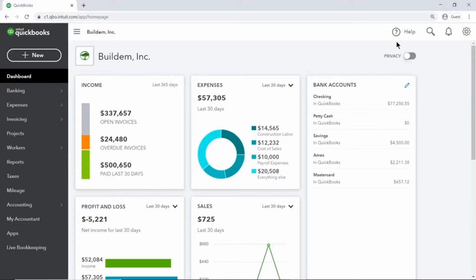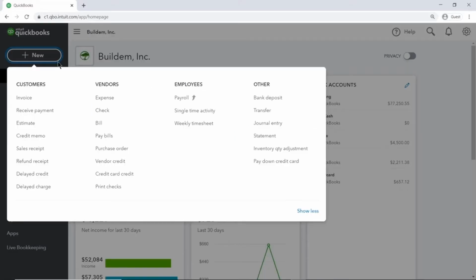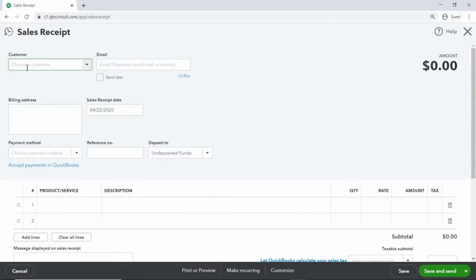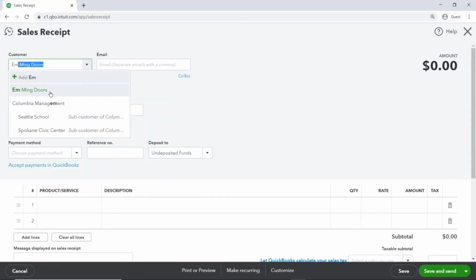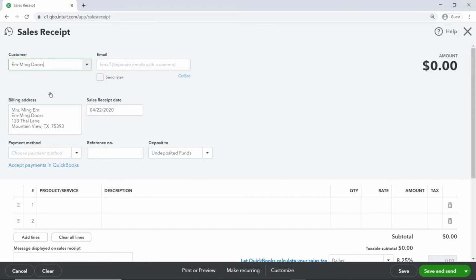If you're running a retail store, a restaurant, or any business where a customer pays you at the time of the sale, you should record sales with sales receipts. To get started, open the new menu and choose Sales Receipt. The customer's name is optional on a sales receipt. It's often left blank because there's usually no need to keep track of customer names in retail stores or similar businesses. We're recording a sale for a regular customer though, M. Ming Doors, so we'll select their name.